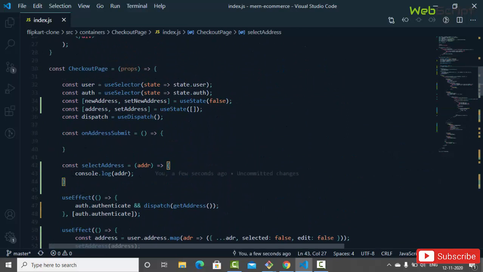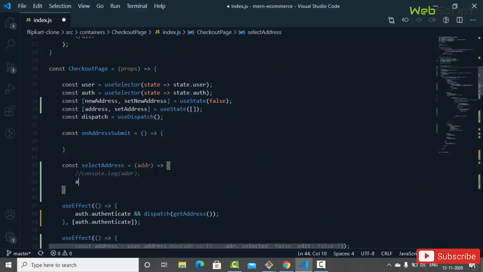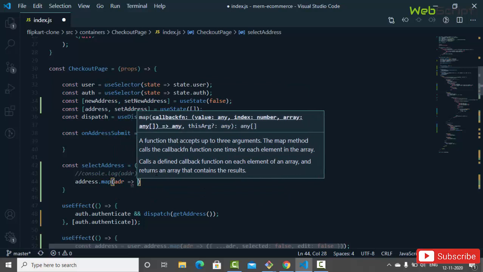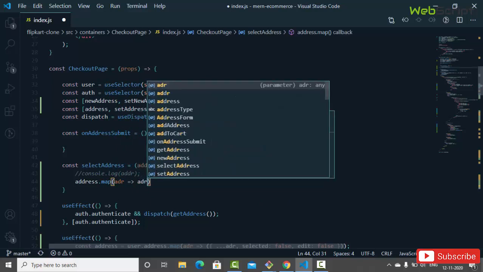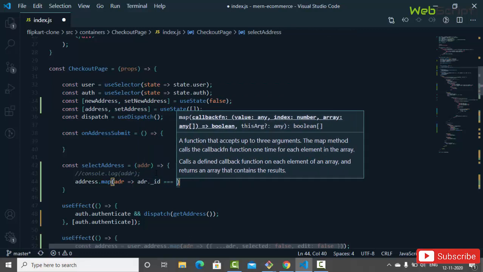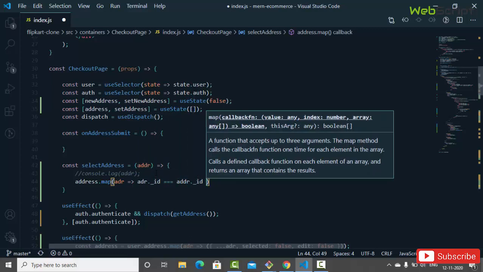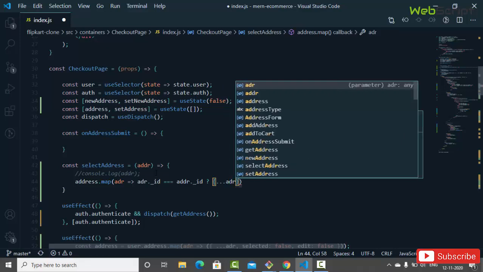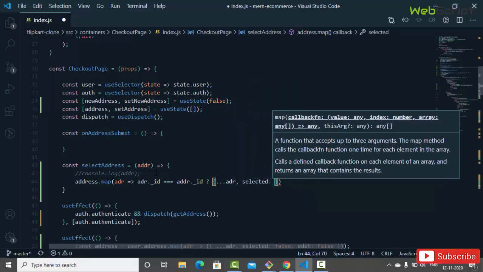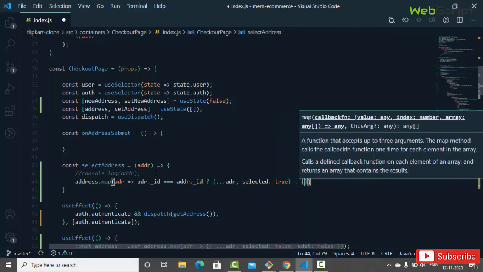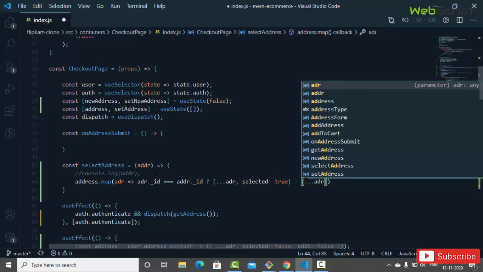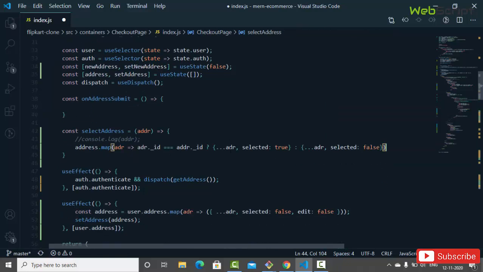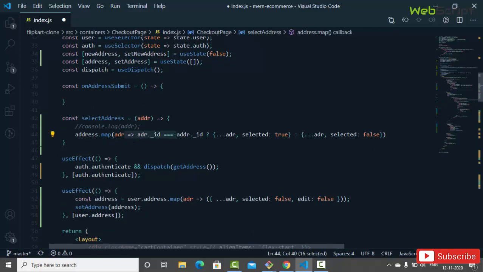So here let's remove this. Here I'm going to say address.map, and we'll use ADR as an object. Here we'll say ADR._id, and we'll compare it with ADDR._id. If this is getting matched with this, then we are going to return a new object with ADR, and the selected variable is going to be true. And if it is not, then we are going to return ADR again with selected as it was, false, right? So yes, the selected will be true if it is matching, else it is false.